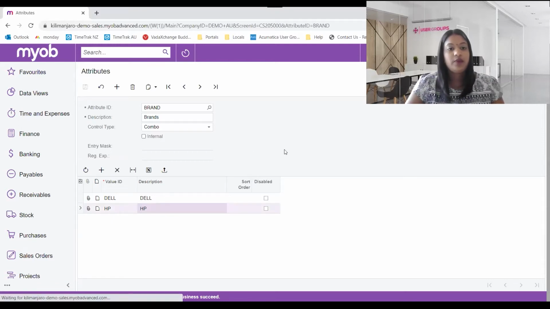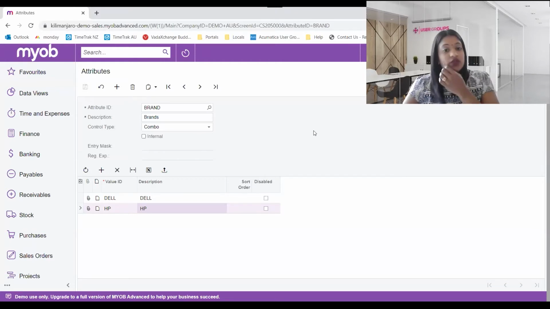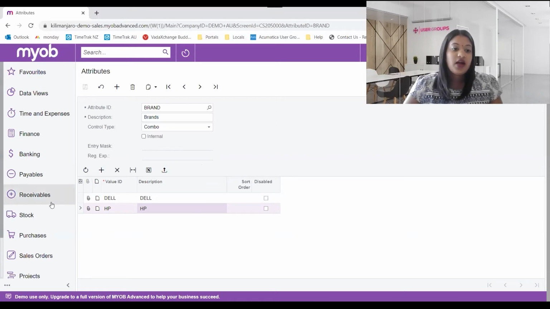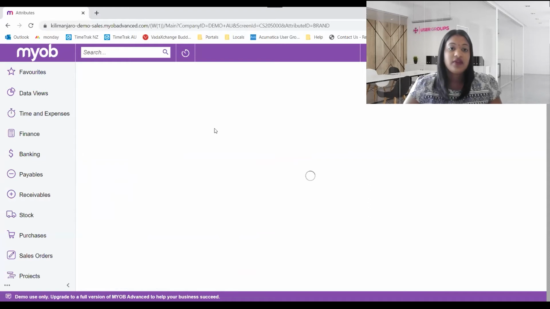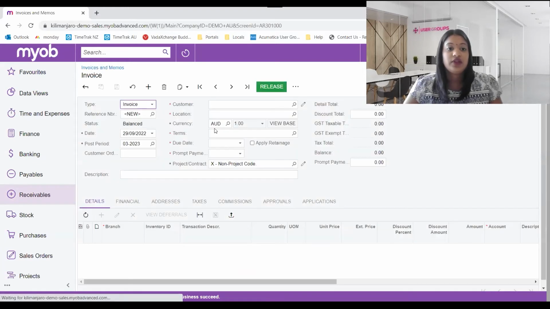Now this attribute can then be put onto any of your master records: your inventory, customers, suppliers, business accounts, and so forth. You can even do that on fixed assets. From there, what's nice and easy is a step further, where we can actually add these attributes as user-defined fields on our transaction screens.